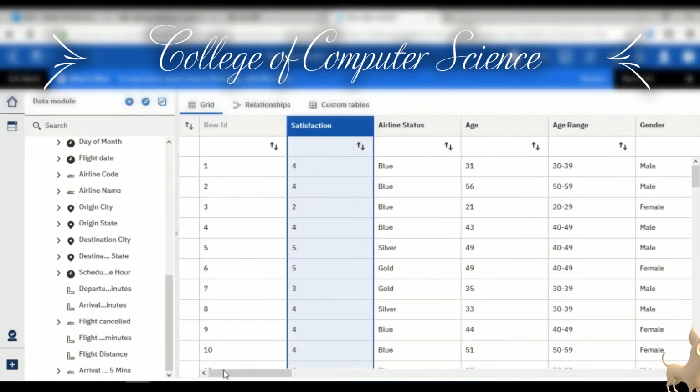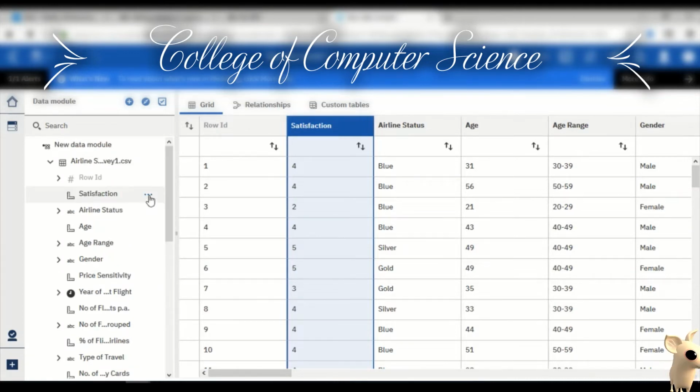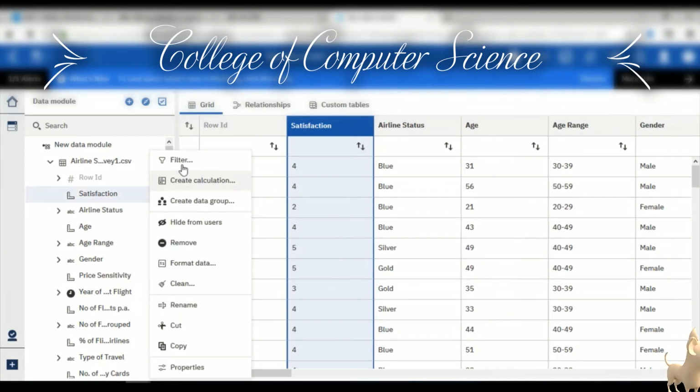So we have a large data set of customers of a different airline. Now, if you click on the toggle on each of these columns, you can see what the options are. You can filter. I'm not going to use the filter. You can create calculations. For example, if you want to calculate a new variable based on satisfaction, you can do that. For example, I want to add 1 point to satisfaction. I can do that here.